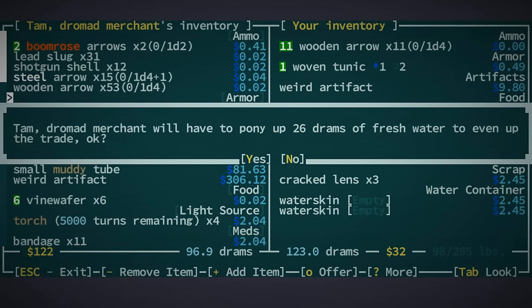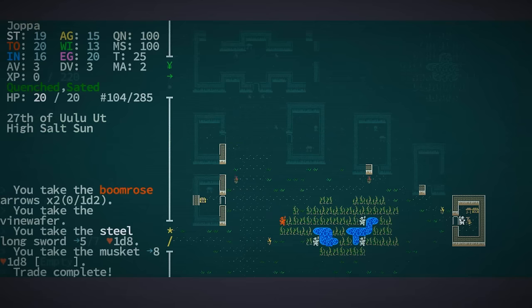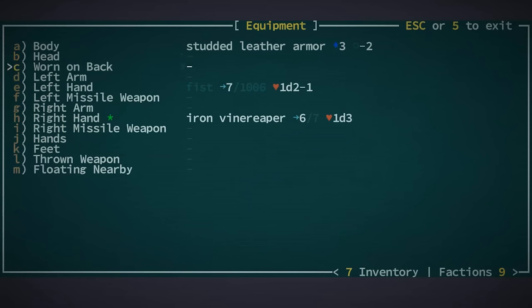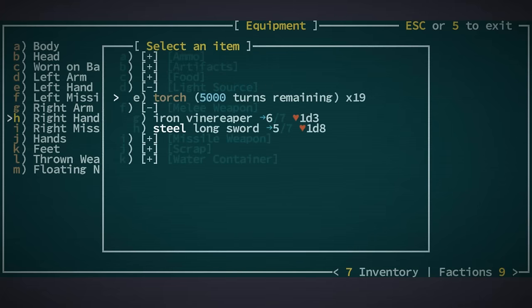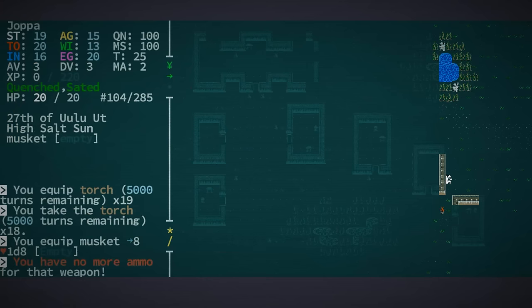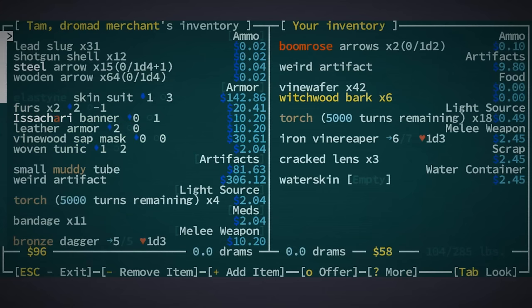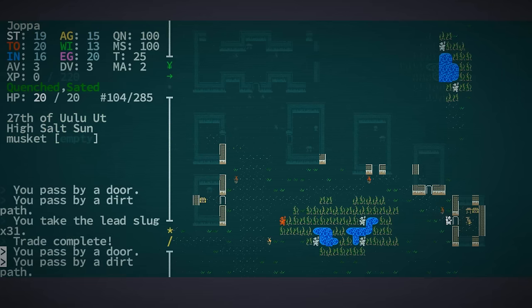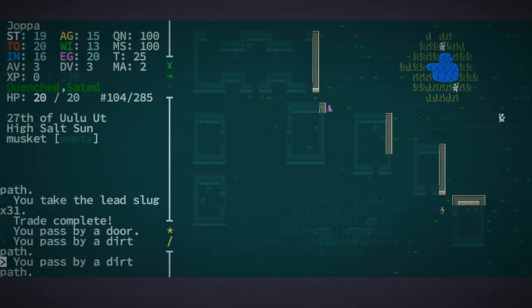I think I'm done here. I'll take 26 drams of water. As I tell myself every single time, it's not gonna matter anyways for very much longer. A torch on? Okay, good. I can't have both of those equipped. Was slightly worried. Hang on. I knew I was forgetting something. Lead slugs. There we go. Should probably buy all the other ammo just in case.